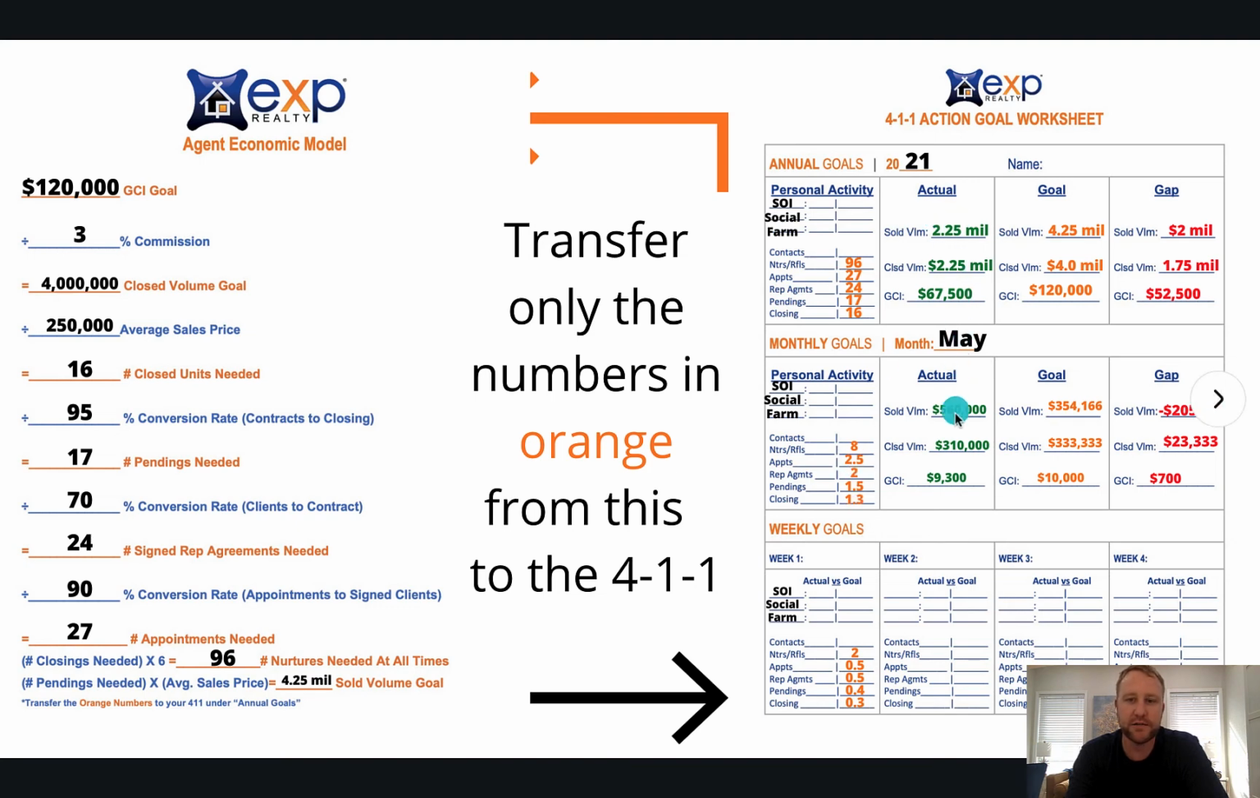The rest of these are our actual numbers. So these are green because green is money. And if we've closed the house, hopefully we've gotten paid on it. So again, that's going to be our sold volume, our closed volume, and our GCI. And that's going to be the actual numbers for the year up to this point.